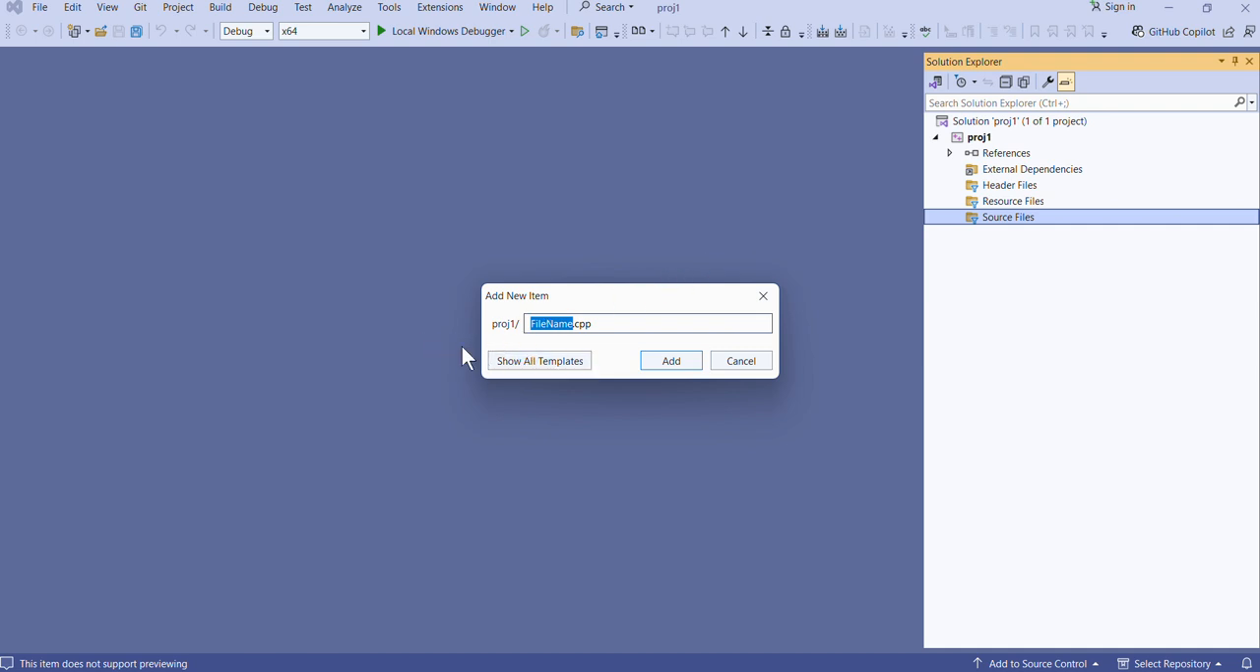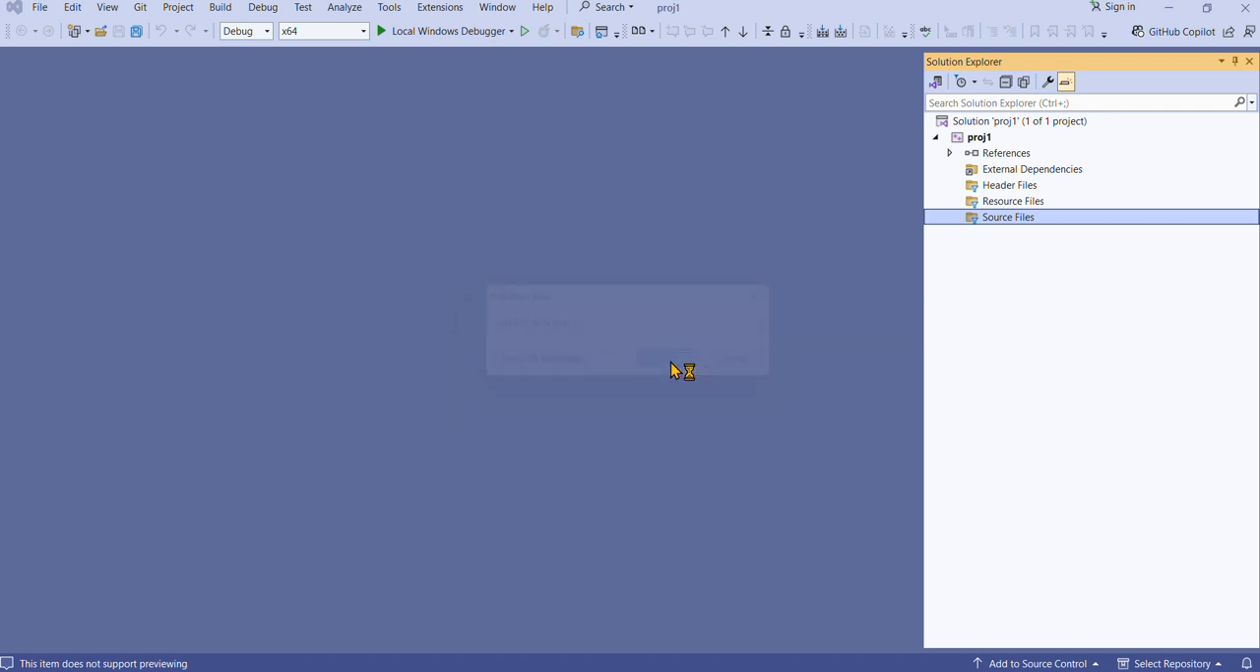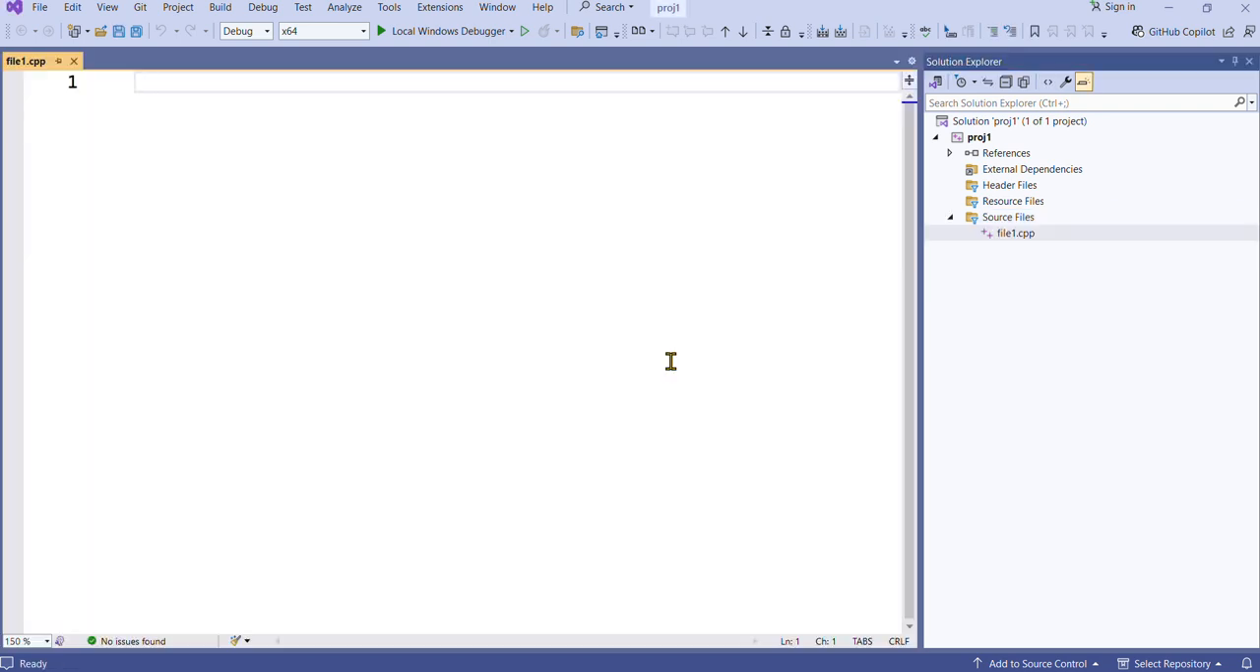So here the dialog box is coming to ask you what will be the name of this file. So we will give a name like file1, and .cpp is the default extension. So click on add. Now you will see the name of the file, file1.cpp here, and this is your text editor where you can type your program.